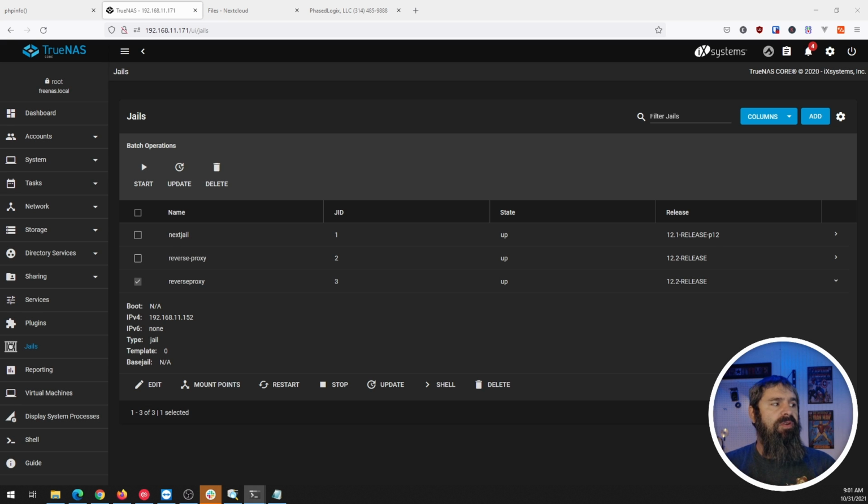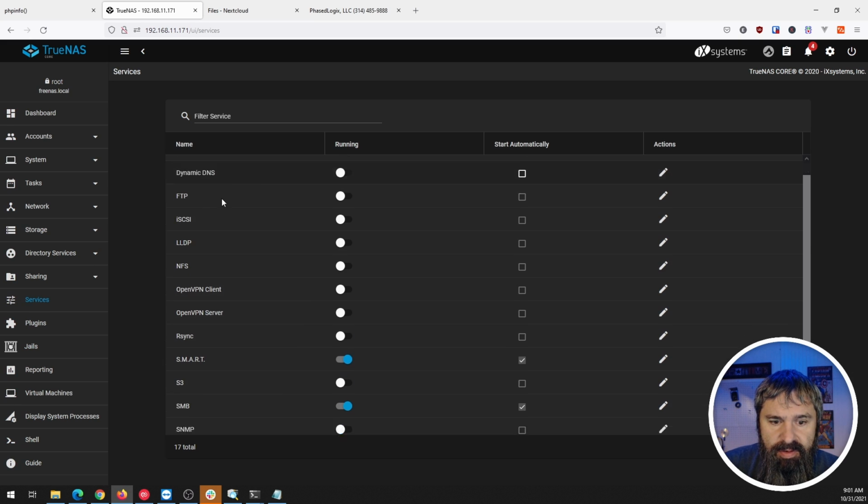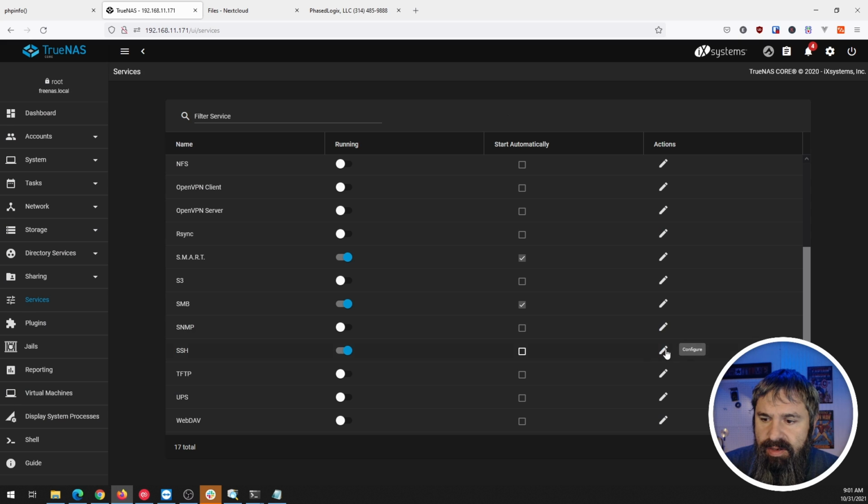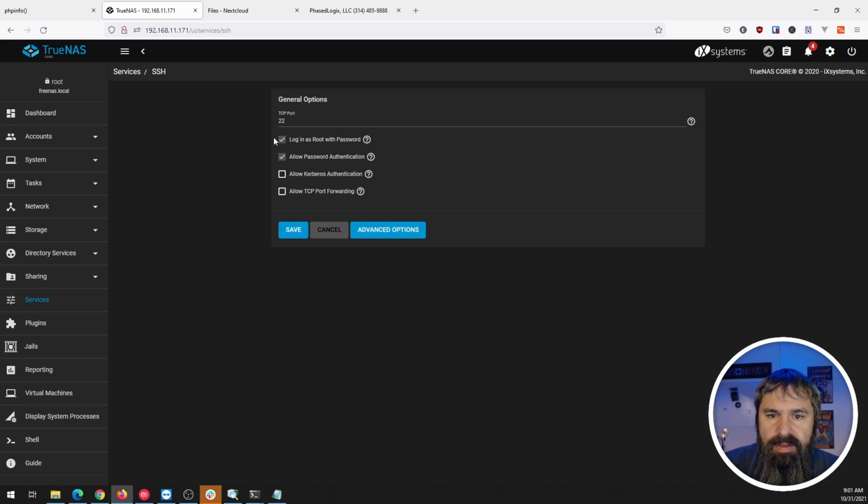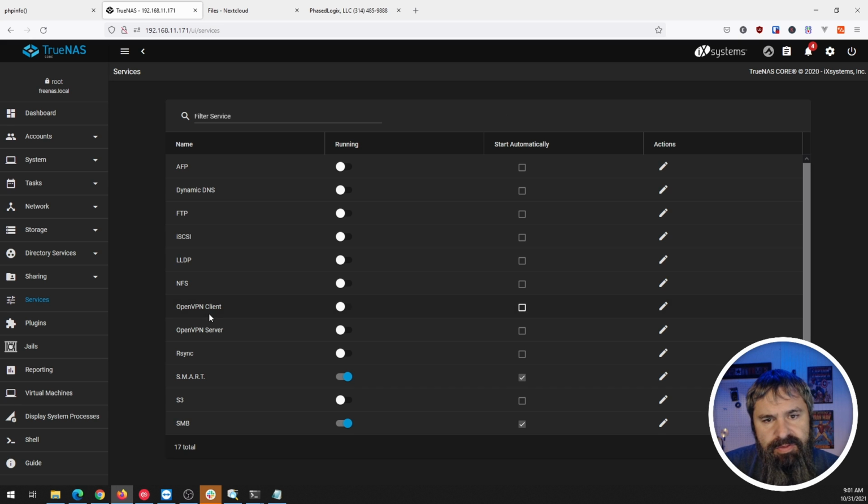We're going to switch over to doing most of the stuff through SSH. If you don't have SSH turned on, go down to services, roll on down to SSH, edit it, give yourself a root password, and then turn it on. I recommend that you turn this back off after you're done with your configuration, but it just makes it easier to use this rather than going through the terminal that's built into TrueNAS.